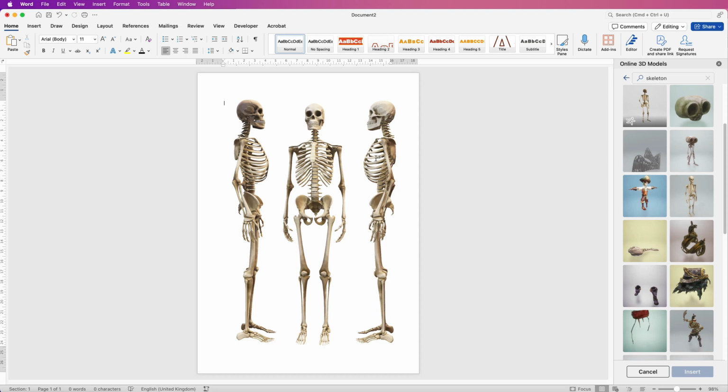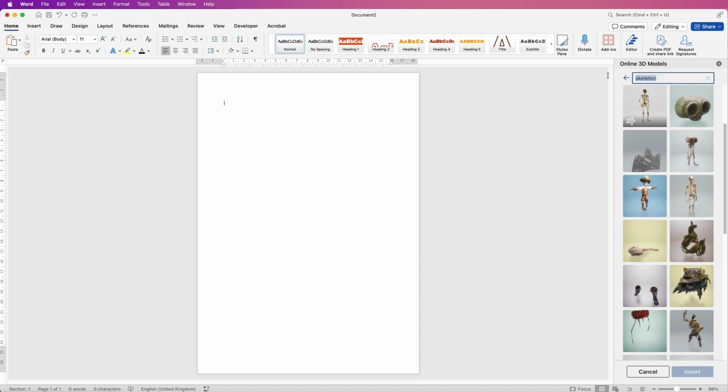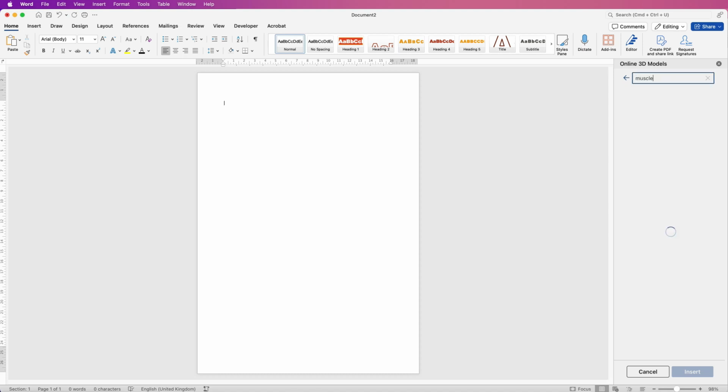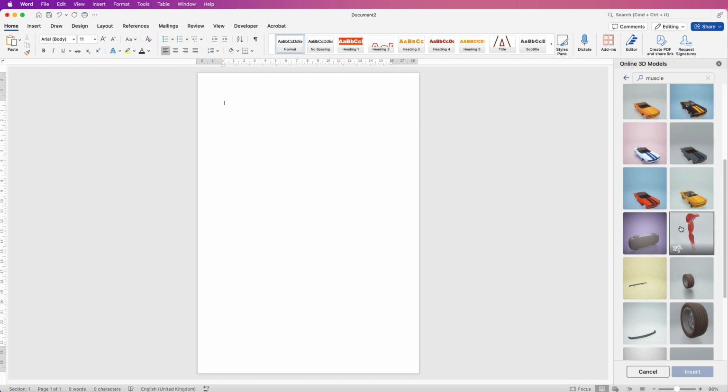Now, there are other ones of these that are actually videos, and these are really clever. So if we just delete these, and then I'm going to type in muscle and press enter. And I'm going to select this image here. Now you can see we've got this little icon in the corner with a little running man. Now that shows that it's actually a video or it's animated.